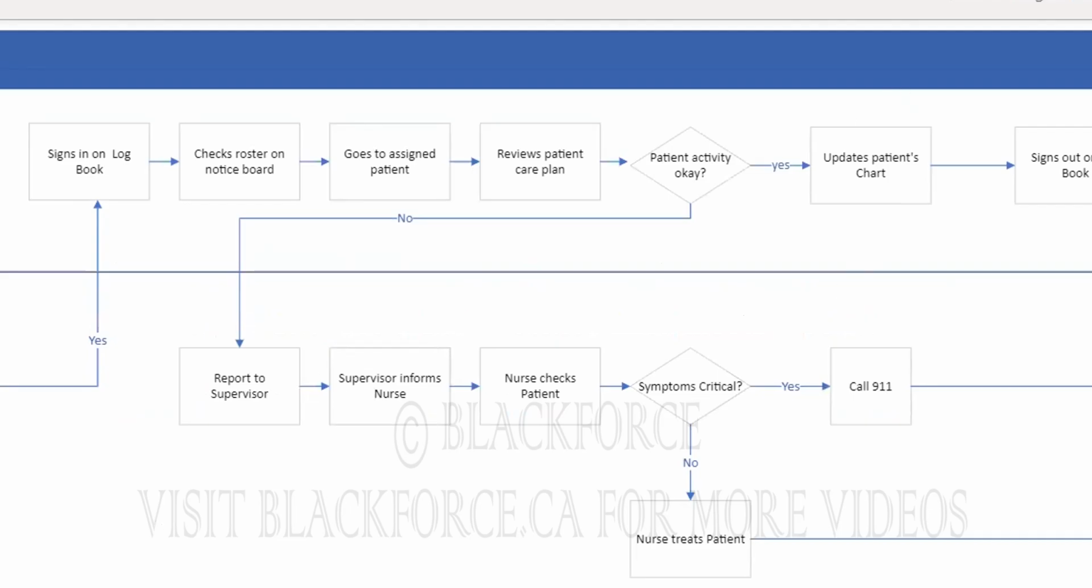Can we see my screen now? Yes, I can. Okay, right.